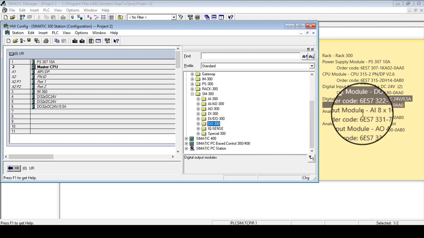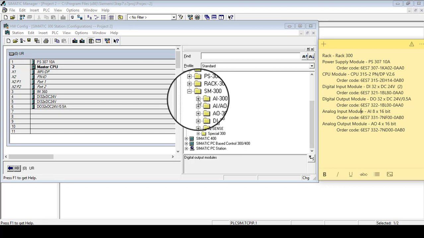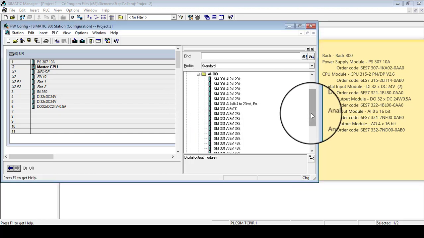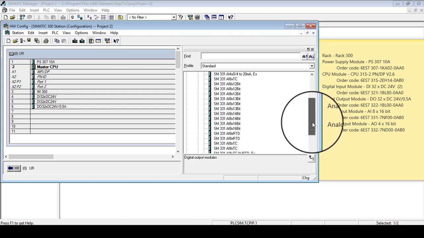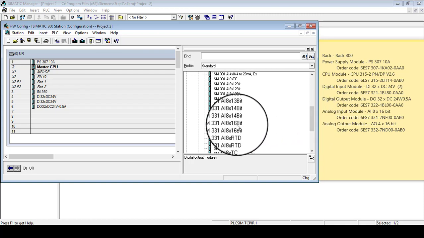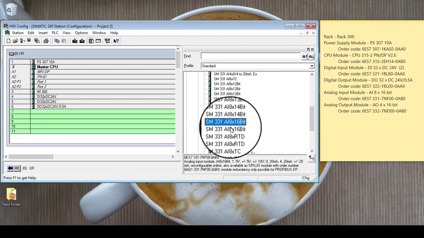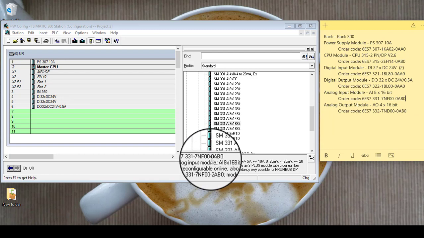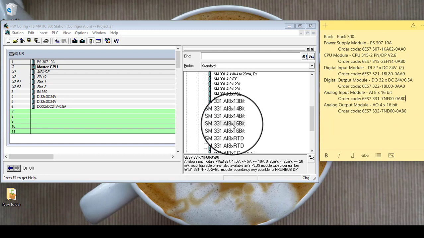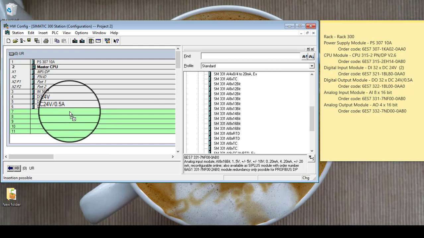Now I'm going to go into the analog module. Now I want an analog input module. I'll expand this, and now I'm looking for AI 8 by 16 bits. So AI 8 by 16 bits is this one. I'll need to select the one that has exactly the same order code as this, which is 7F000AB0. So this is it. I'll pick that and drop that in slot number 7.